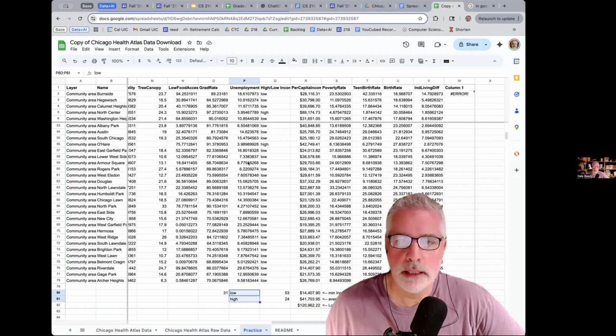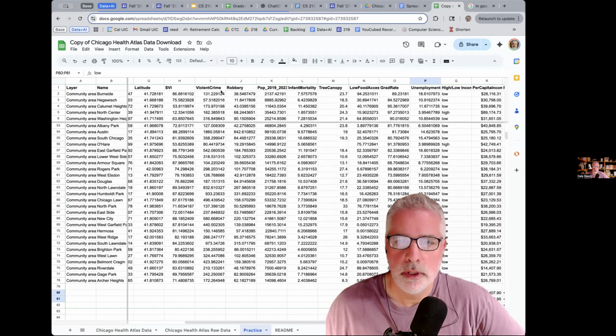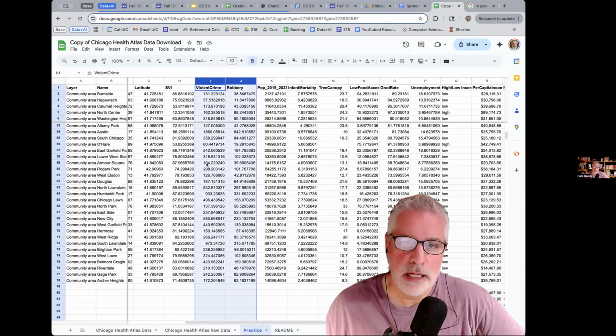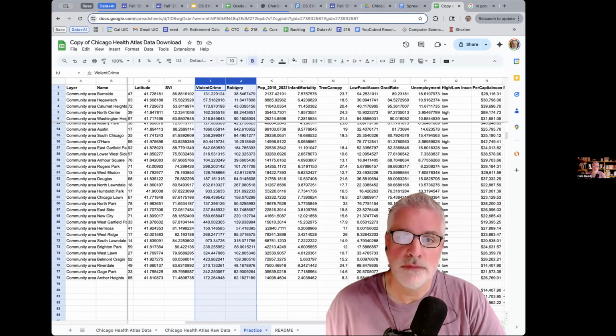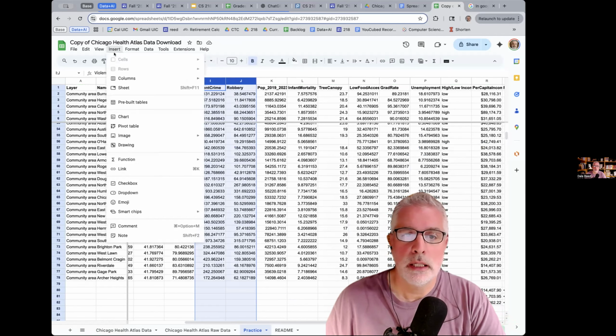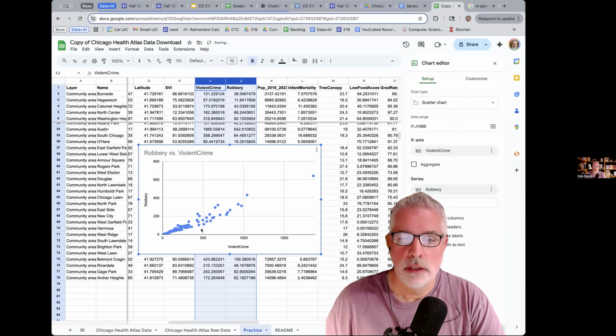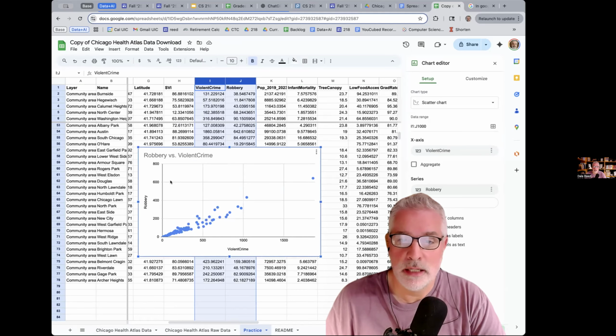So if I'm looking at violent crime and robbery, if I highlight these two columns, I want to know if there's a lot of violent crime, does that also mean there's a lot of robberies? Like how are these two things correlated to each other? So if I highlight these two and I do insert chart, that's what this shows. This shows that as violent crime goes up, robberies also go up. And that kind of makes sense.